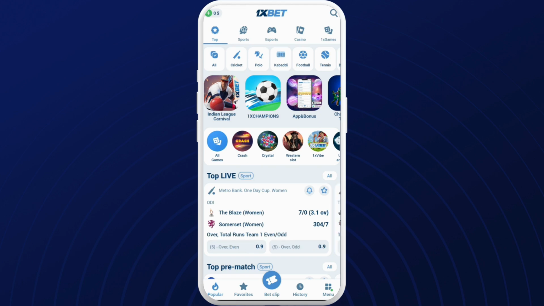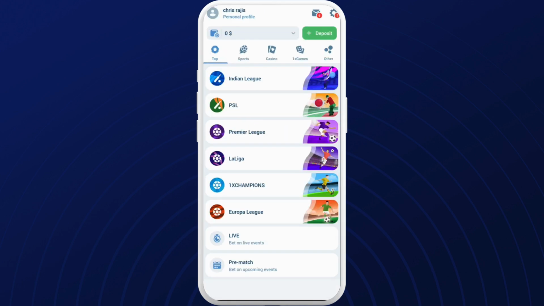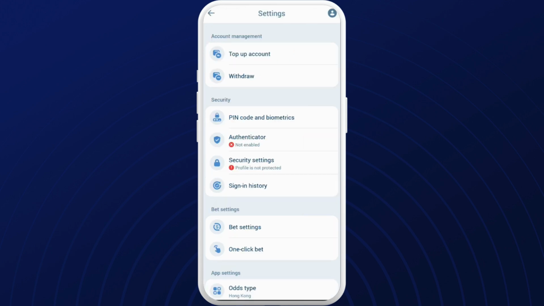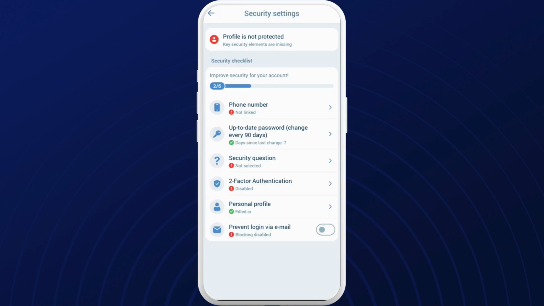Now, in order to change the security question, you need to go to your account settings. Tap on this menu option in the bottom right over here. Next up, select the settings gear icon in the top right corner. Once you are in your settings page, you can see this security settings option. Tap on this. After you are in the security settings page, over here you can see the security questions.